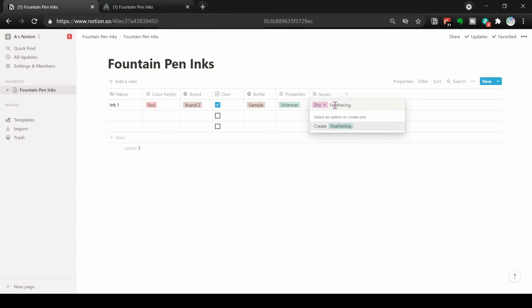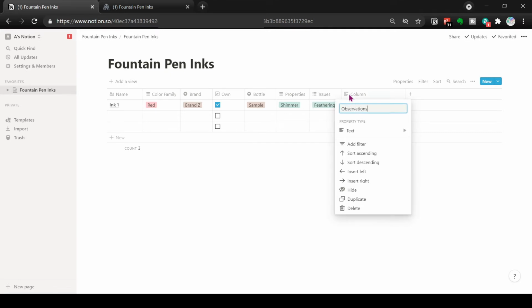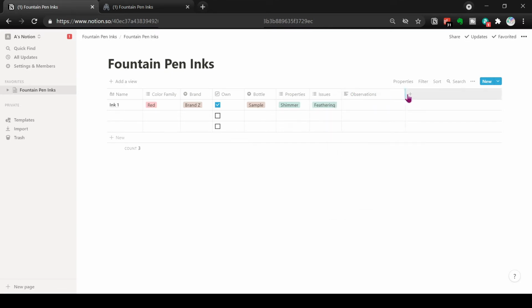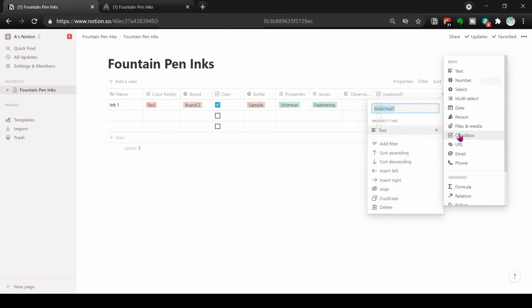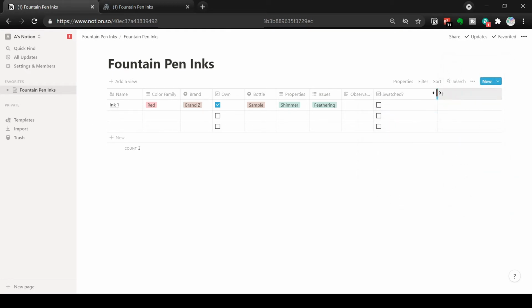Something like feathering, I can't imagine anybody who wants feathering. So for me, that would be an issue. So for me, it makes sense to have 2 categories: properties, which is good, and issues, which are not necessarily good. So then I might want observations, things I notice as I use it, as I use a certain ink. I might want to know whether I have swatched the ink, and that could be a checkbox, especially if you keep swatch cards, or if you swatch in a journal or a sketchbook.